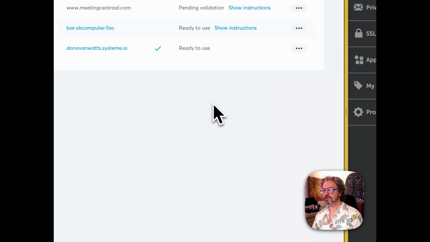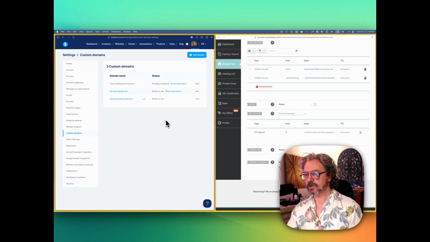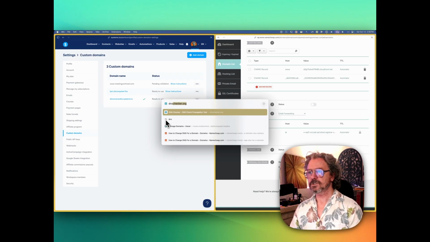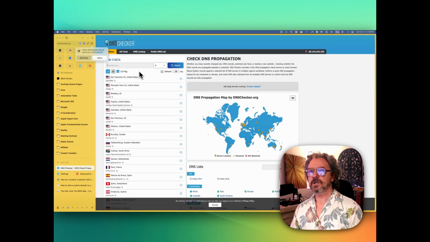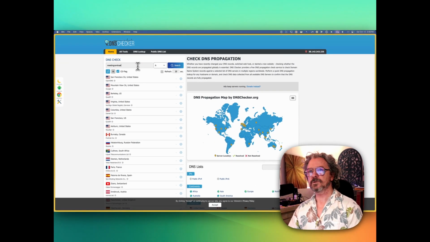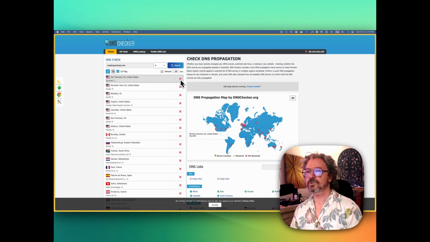So one thing you can do is go to another website called DNS Checker, and that will tell us the status of this. So if I open up DNS Checker and type in meetingcentral.com, you can see I have a bunch of red X's. That means that it hasn't propagated yet. That's how you can tell when this process is truly complete, because these red X's will turn into green check marks when it's done.